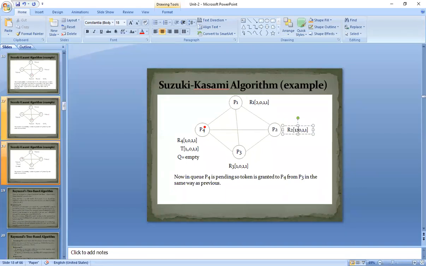This also becomes 2, because the request is granted, since it has already checked the condition. I'm not going to check the condition every time. I have done it once, so you are able to know. Now it becomes 2. And then this token value and the empty queue will be issued to P2, and this token will move to P1. So in this way, the Suzuki Kasami algorithm works.